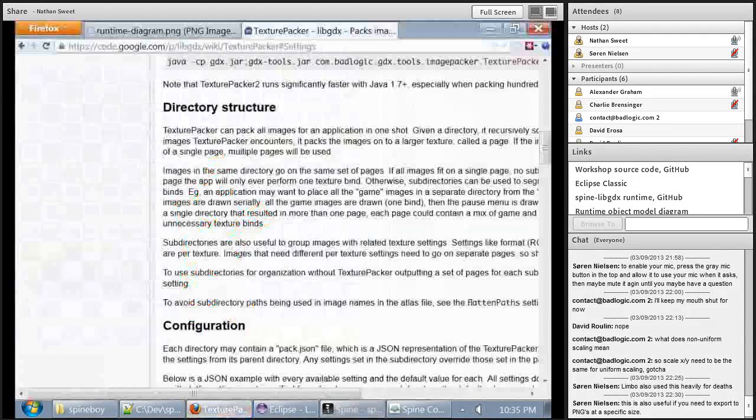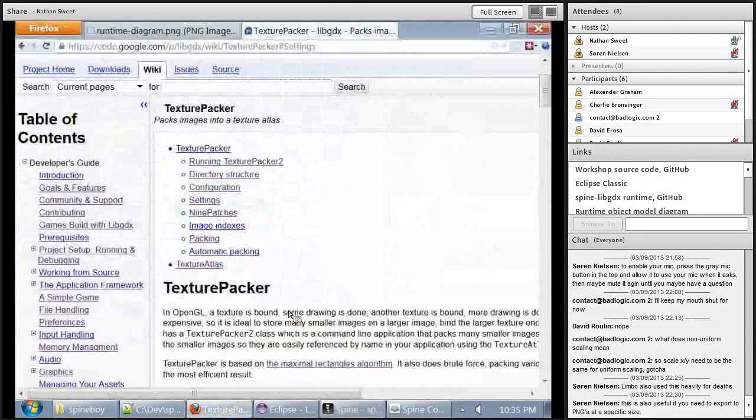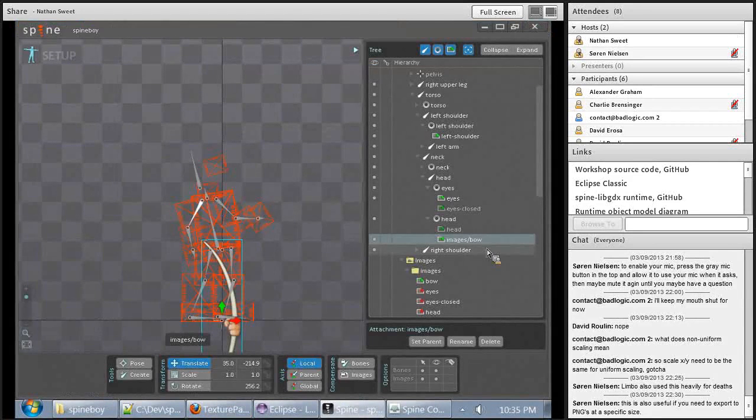Honestly, I wrote the libgdx texture packer, so I use that and not the Code and Web one. But looking at it, it has very nice docs. It looks like a really great tool. So, you were going to say?